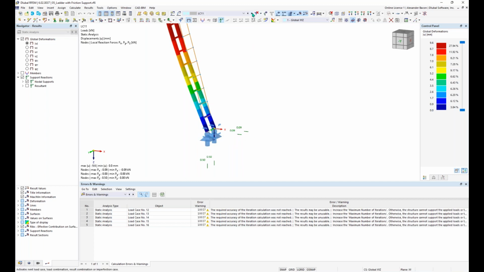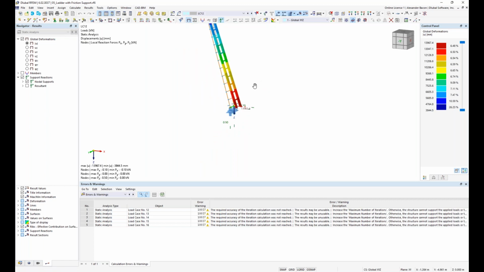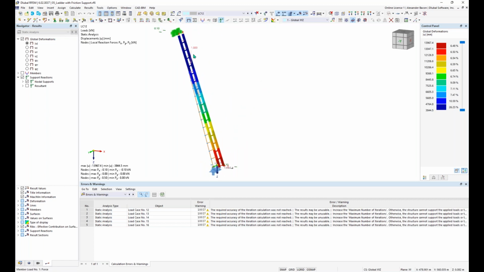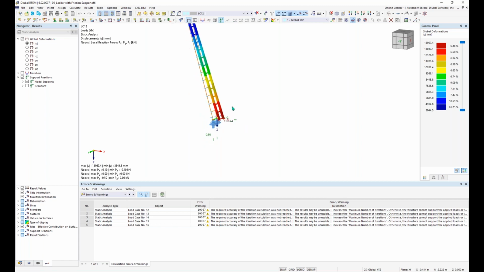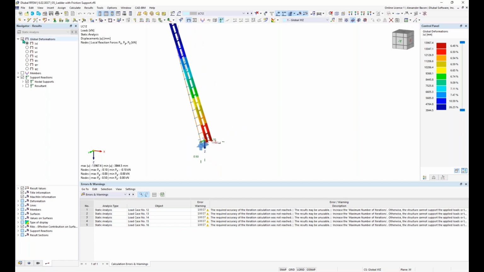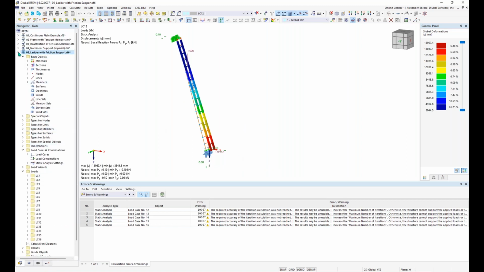So let's keep going. And then you'll see that once this loading gets up to this height here, our supports, or our x direction forces, reach 0.1. And so our supports fail, and then our ladder gives out here. So that's how you can use nonlinear supports for friction supports. And so now we can move on to the next example.